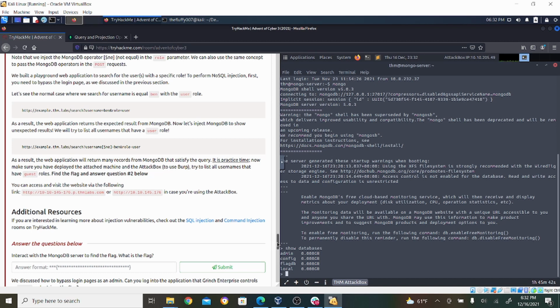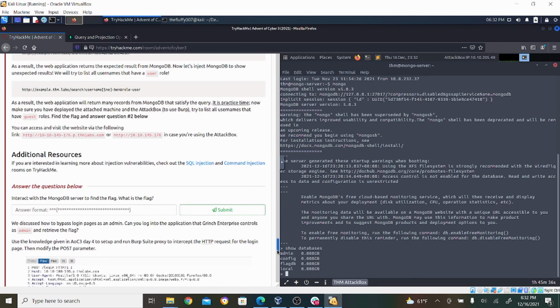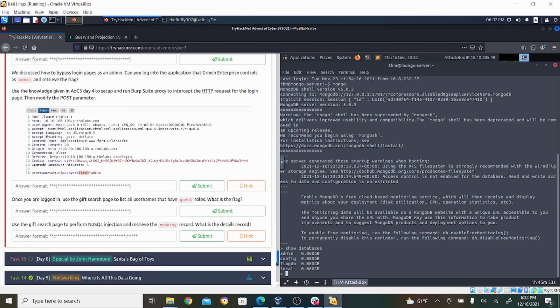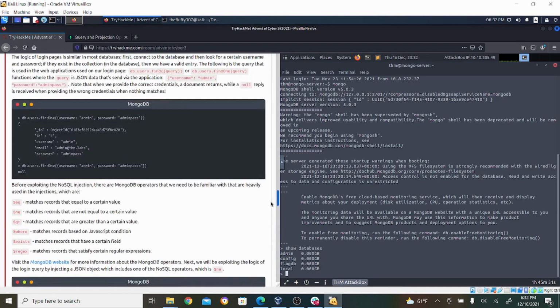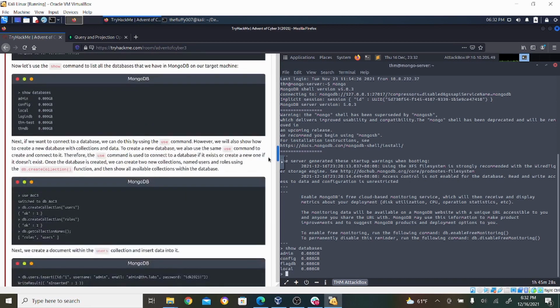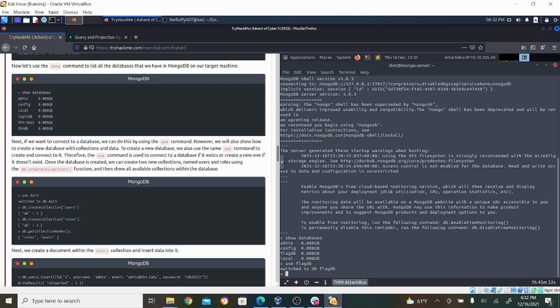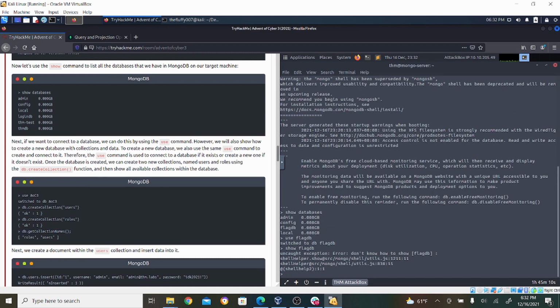Okay, so now we need to go to the questions. Interact with the MongoDB server to find the flag. What is the flag? Okay, so let's show databases. Let's say use flagDB.